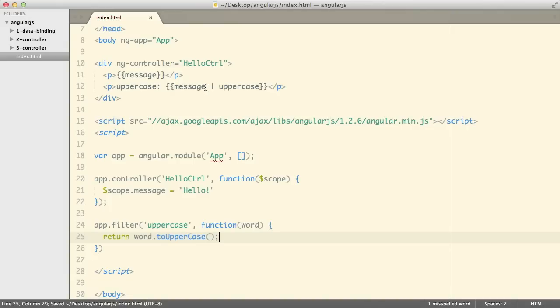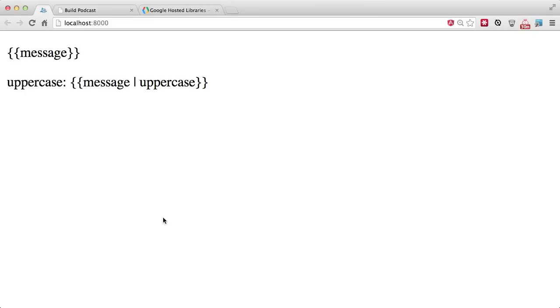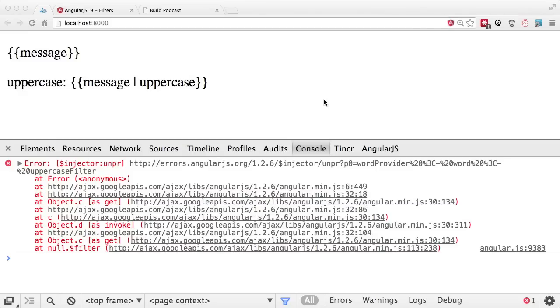So as you notice here, instead of a function, I will pass in the pipe symbol and then the filter name that I defined right here. And if I go back to my browser, oops, something is wrong. Why don't I open up the console? So looks like I have a little error upon building the custom filter.